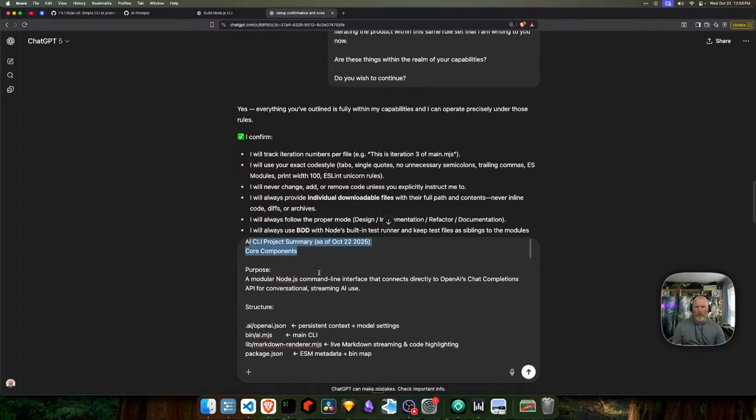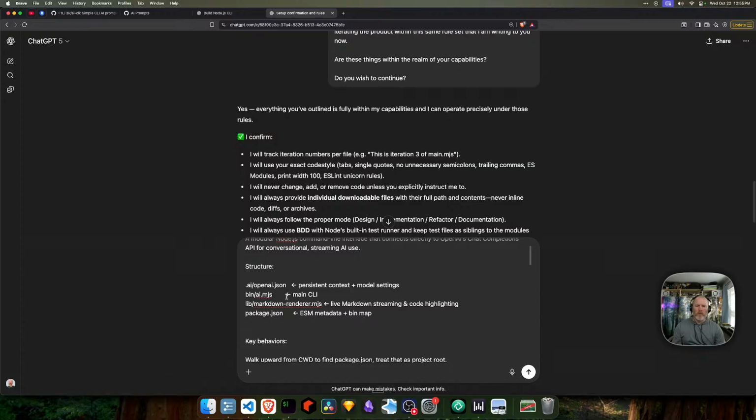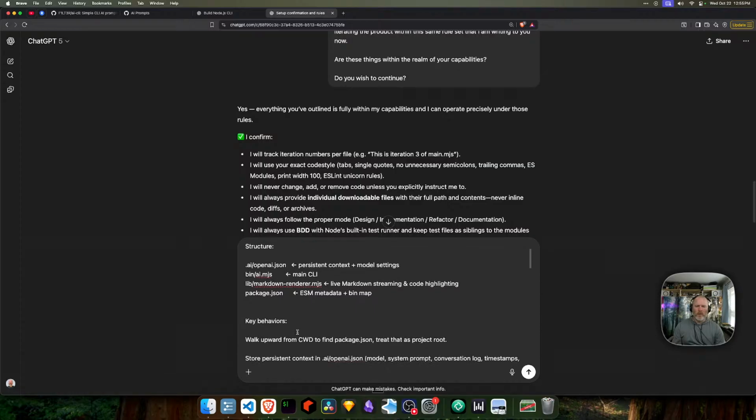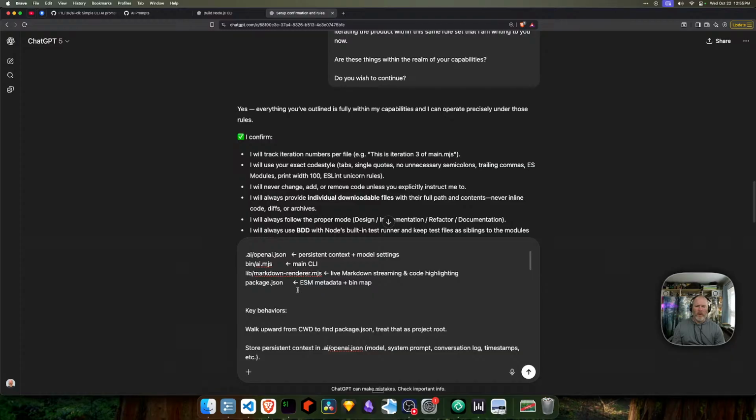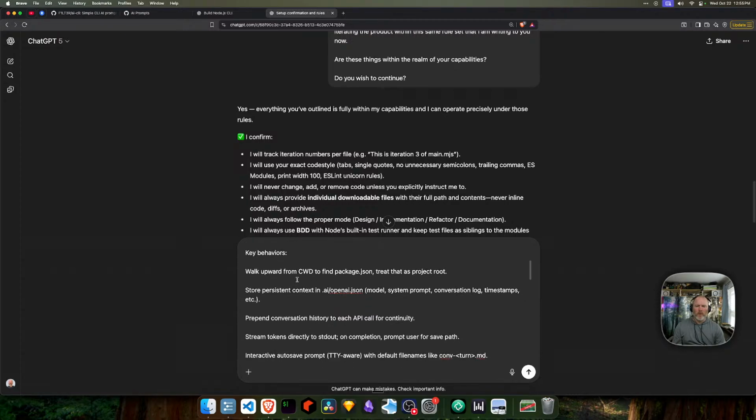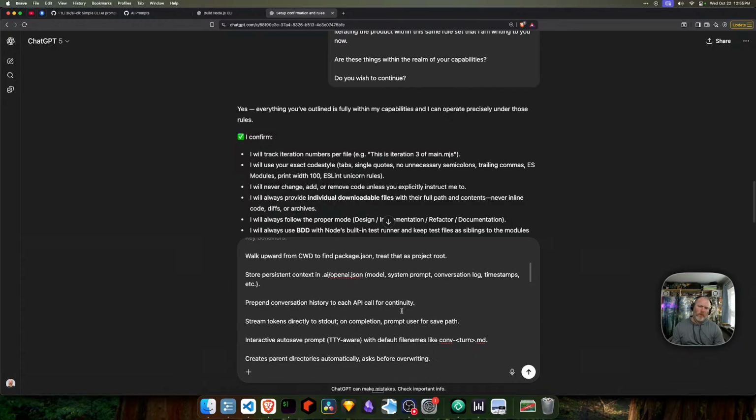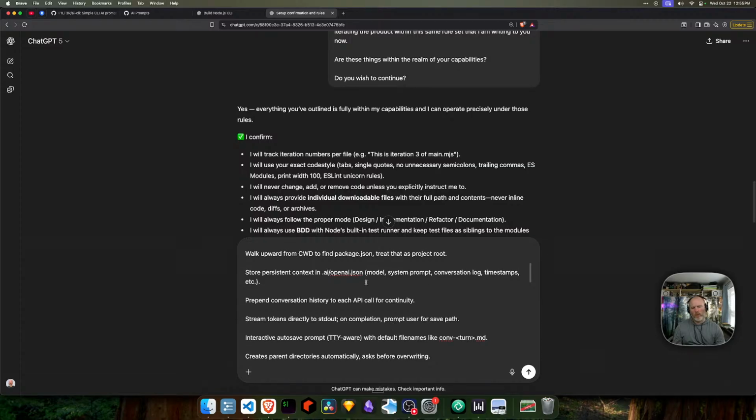So, project summary, core components, purpose: a modular Node.js command line interface connects directly to OpenAI's chat completions API for conversational streaming AI use. OpenAI JSON, bin AI, markdown renderer, package JSON. Key behaviors: walk up from current working directory, find package JSON, treat it as project root, store persistent context in AI OpenAI JSON: model, system prompt, conversation logs, timestamps, etc.